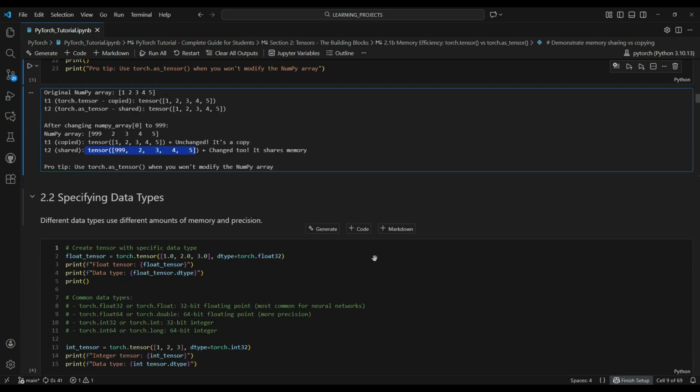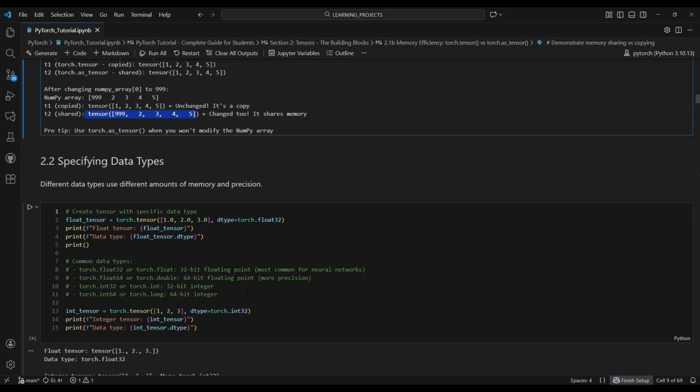All right, let's move to specific data types. PyTorch automatically figures out the data type for your tensors, but sometimes you want to specify it, to tell it which data type you want. Let me show you this.